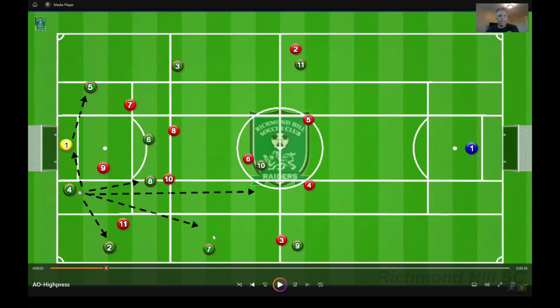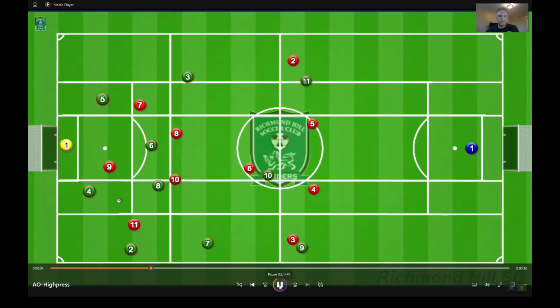Now in here, 1, 2, 3, 4, 5, 6, 7 versus 5 players, overload. Now number 2 attacks number 11, number 9 attacks number 3, number 10 attacks number 6 and 4, and number 8 attacks number 10. Now there's a big space for number 7. Number 4 can now easily break the line and find players here.